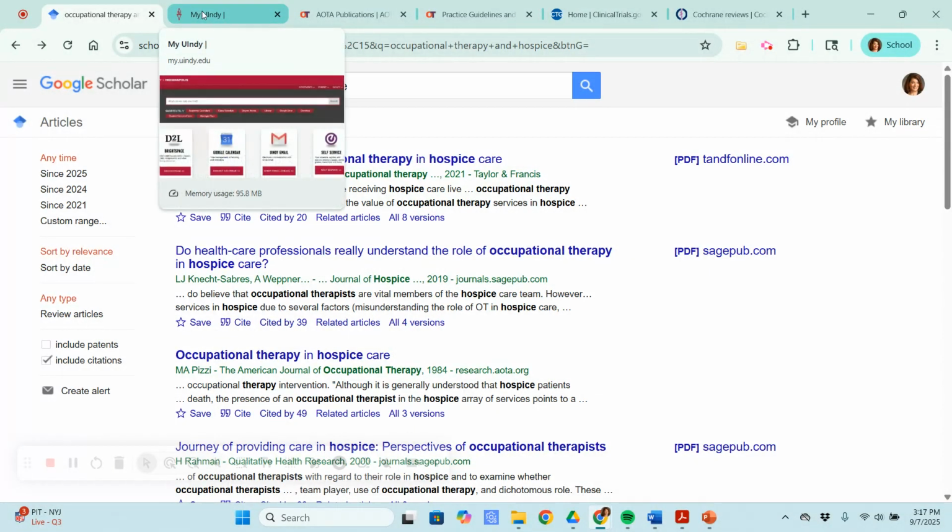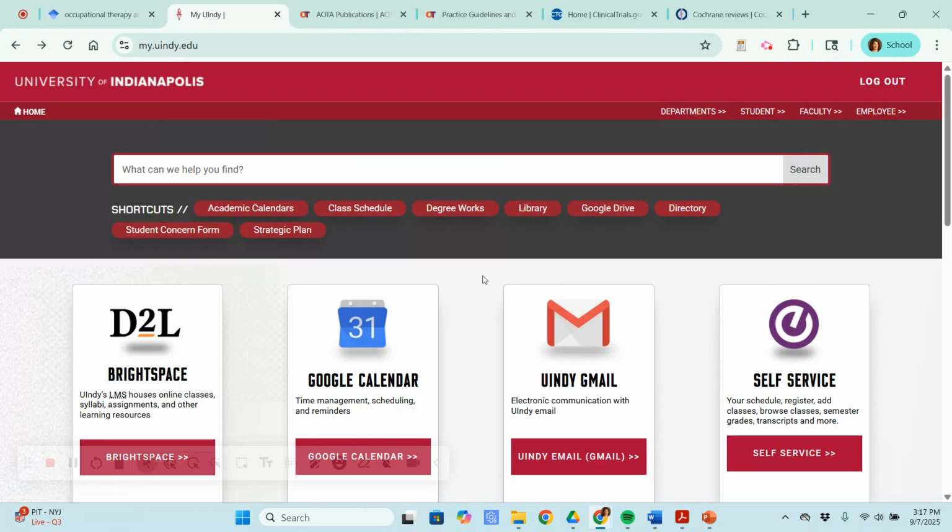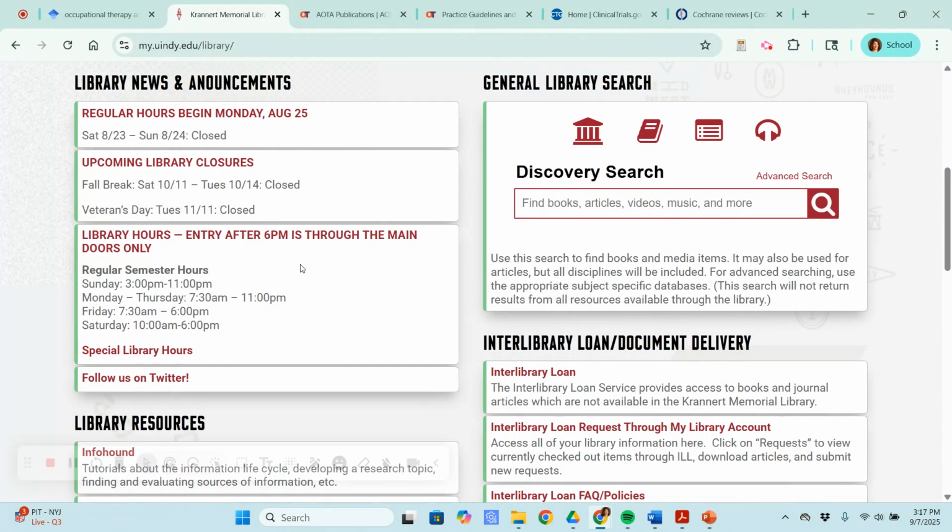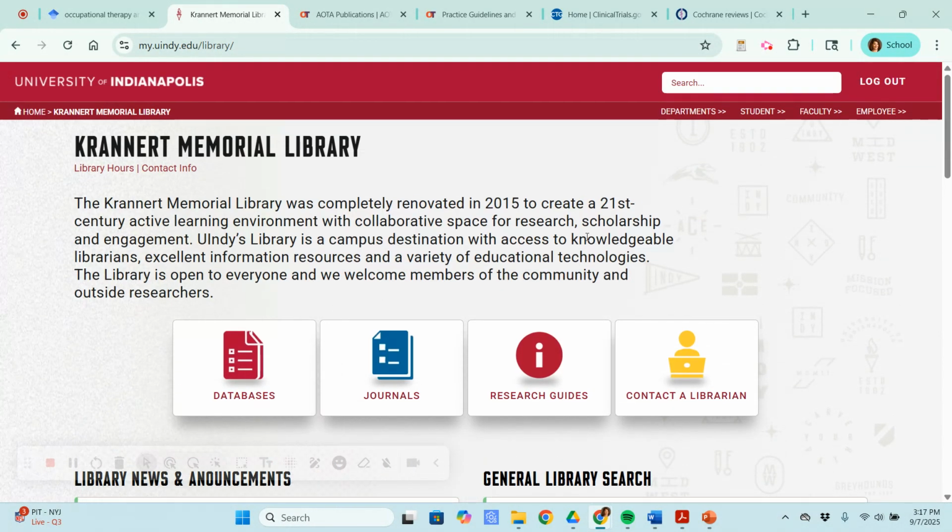Okay. So I'm going to take you now to do a library search. So here at UIndy, we just go to our my.uindy.edu page, log in using your UIndy login. Then you go to the library. I'm going to take you through all the steps so that you can see exactly what this looks like. So here I am on the library page. It actually took me in a little ways down, so I'm going to scroll up.